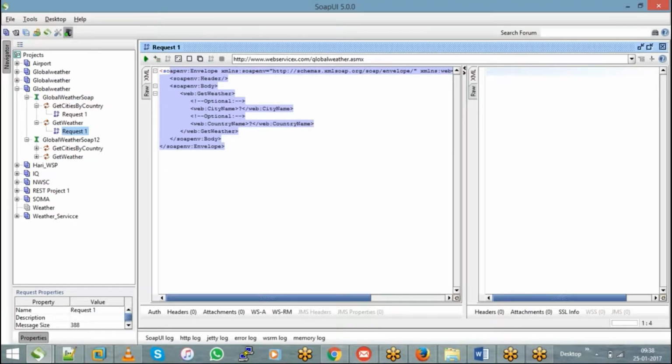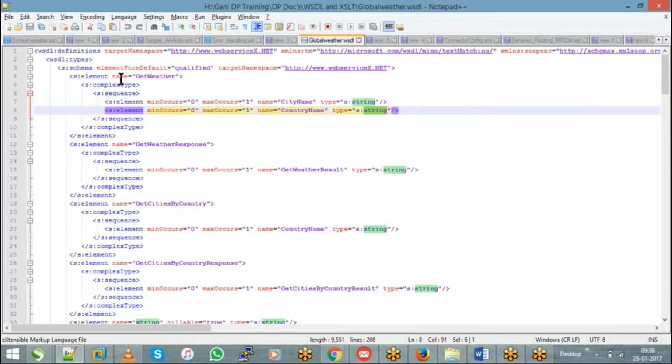Without a schema, you cannot have any WSDL. It's always a coexistence. Whenever you say that you have a WSDL, you will have an XSD with that. So always the schema tells us what is the message, what are the parameters that you are going to receive as part of your request as well as a response.